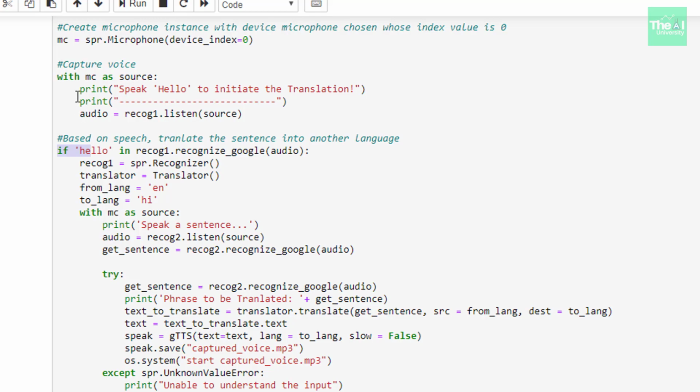If you see this line above here, I have provided an informational message saying speak hello to initiate the translation, and that's why we are checking for this word hello here. So if you remember, in the demo part, I first said hello and then after that provided my sentences to translate them. Please note that the recognize_google method converts our speech into text. If that text contains the word hello, then it will move on to the next set of lines where we are creating a few objects like recog1, translator, which will be used downstream.